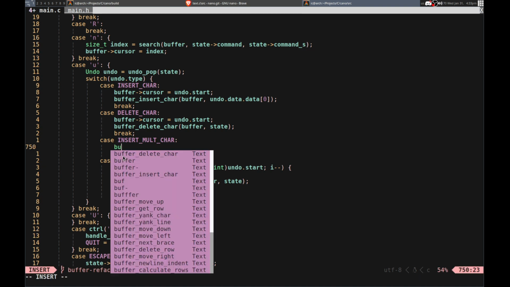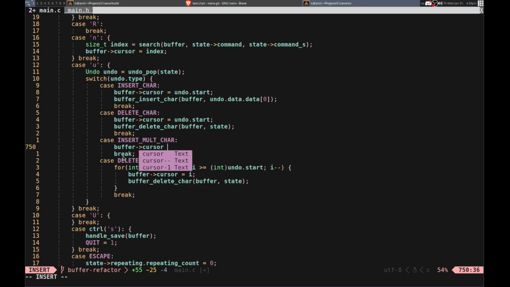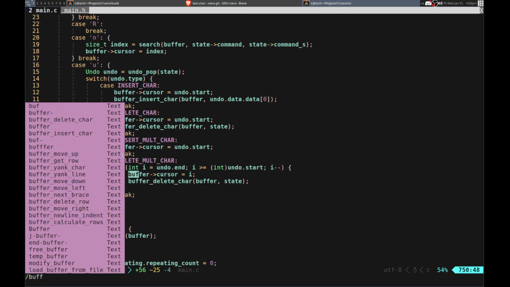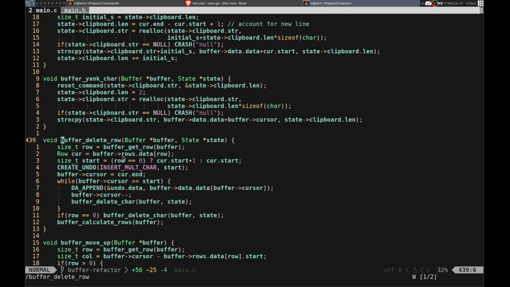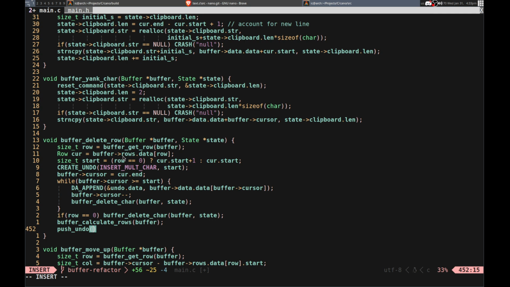So, let's see. Set buffer cursor equals undo.start. We don't ever push the undo though. So that is the thing. Delete row. Let's see. So we need to push the undo down here. Push undo. You can say, hello. How are you? How are you doing?